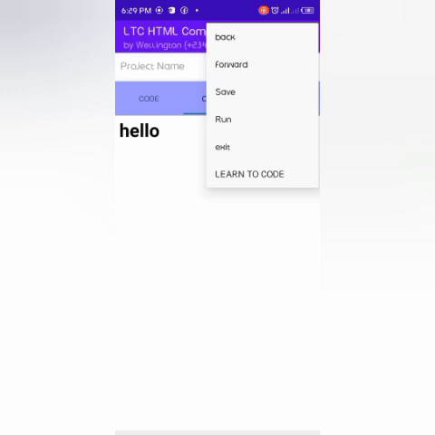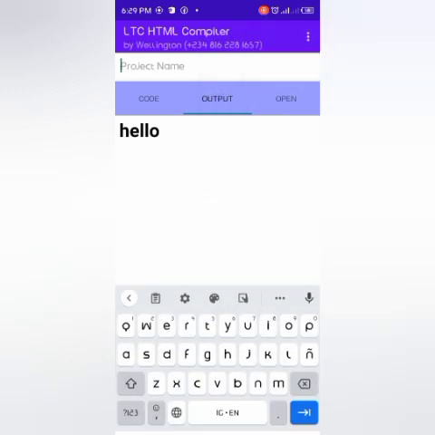But first, for us to save this project, we have to give it a name, and that's where you give the name. So let's name it the same thing that's here, hello. The app was made easy for you. Normally HTML documents always end with the extension .html, but this app does it for you. It writes the .html for you. So all you have to write is just the name of the project.